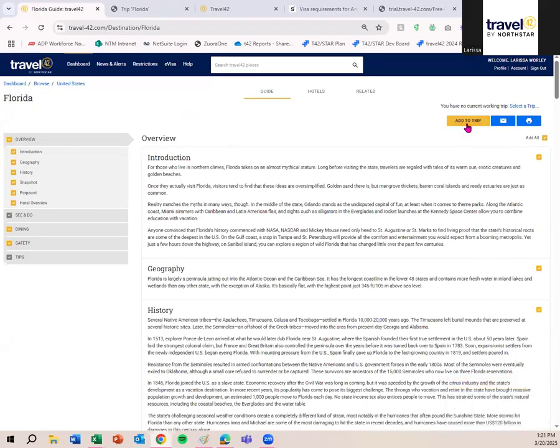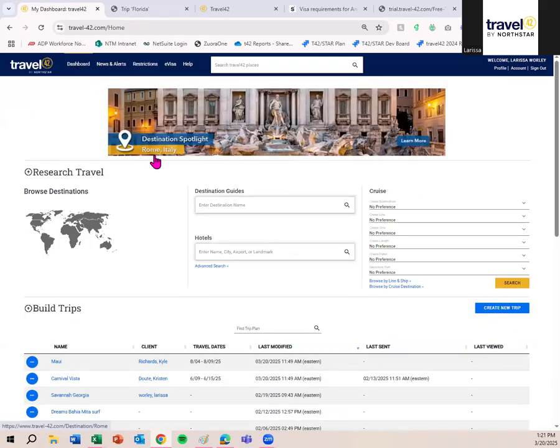The next option is add a trip, but I'm going to do that here in just a moment because I want to show you a little bit more on the research portion. So let's go back to the dashboard. Now we have destination guides. So this search bar is going to be similar to this one, except for the fact that this one is focused more on the destination guide.